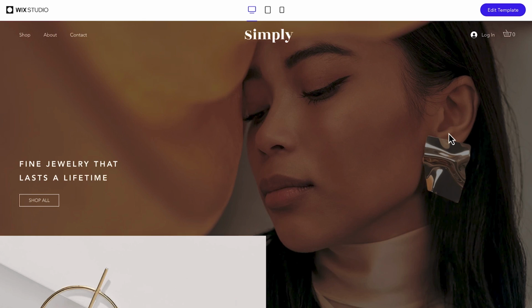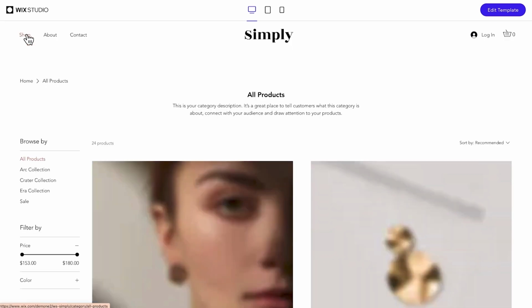So let's go over some ways to lighten up a Wix Studio site. Let's say there are a few pages or apps left on the site that your client doesn't really need. Maybe you started building with a template like this one that comes preloaded with the Wix Stores app. But let's say your client doesn't actually have a store.